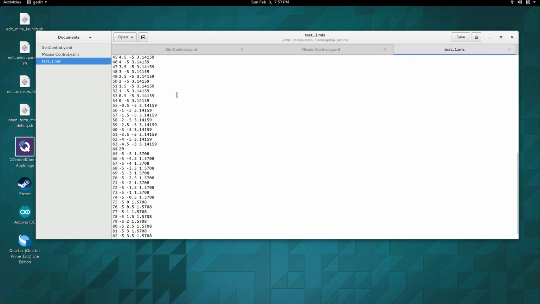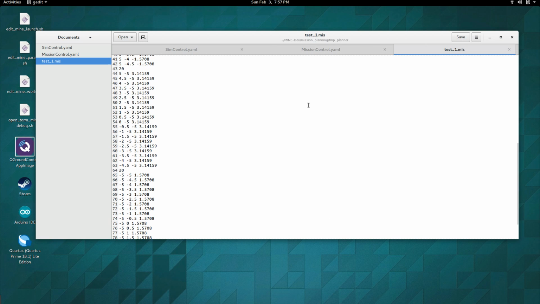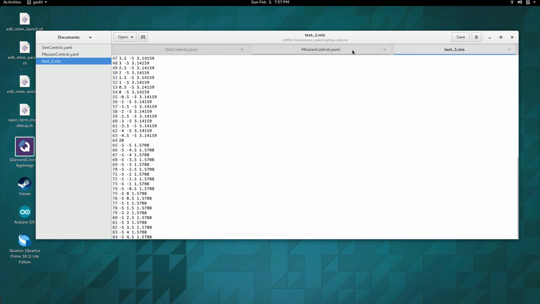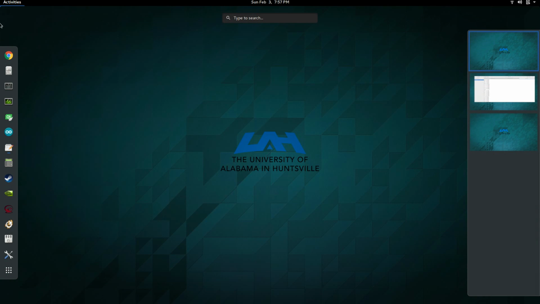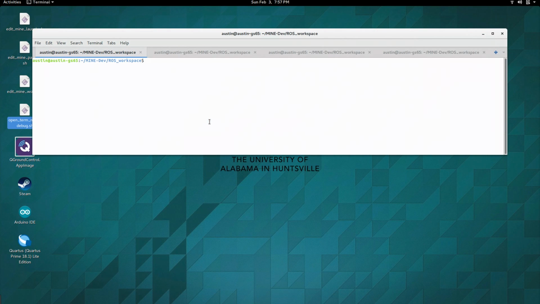I wrote a quick little script that generated this using C, cout, or stuff like that. It just drives a 10 by 10 square in the middle of the arena. I'll just show you how it works. It's a lot better to see it.